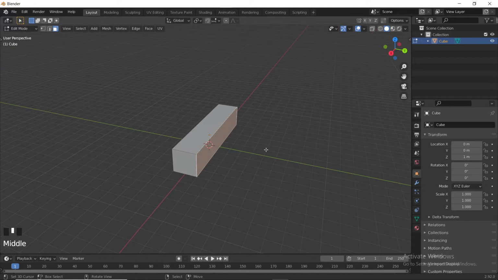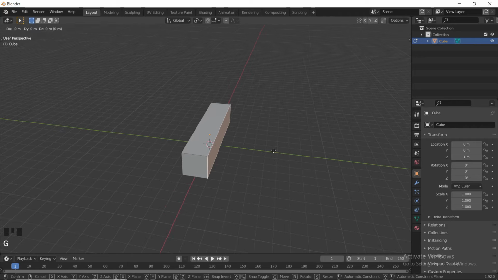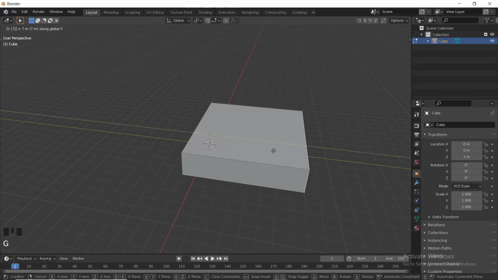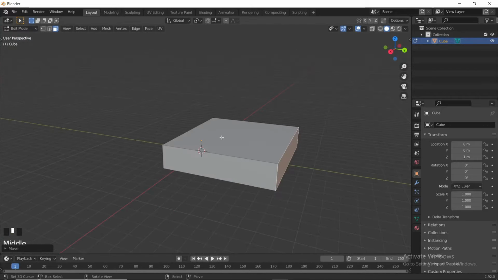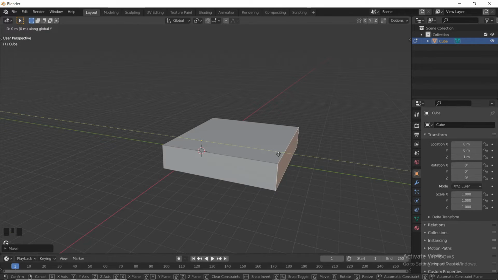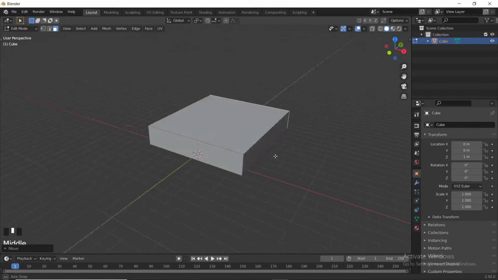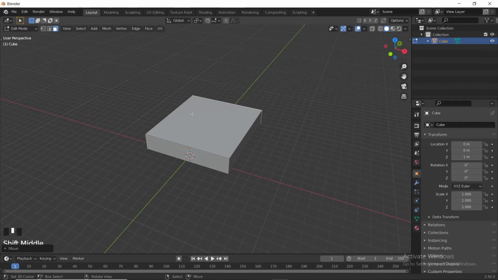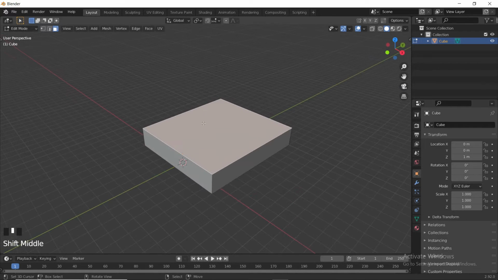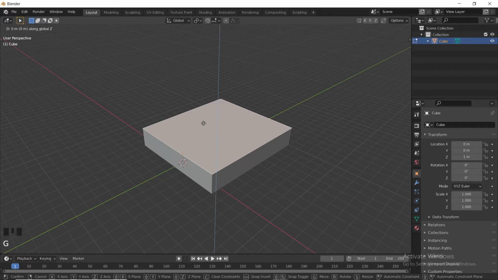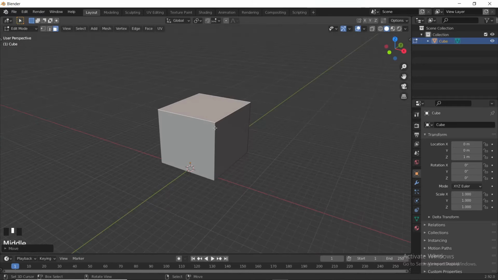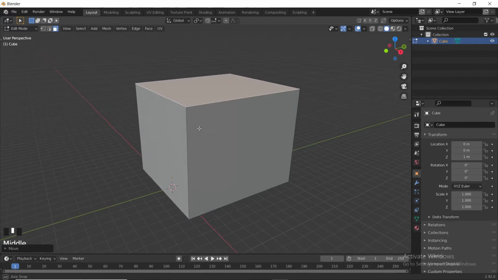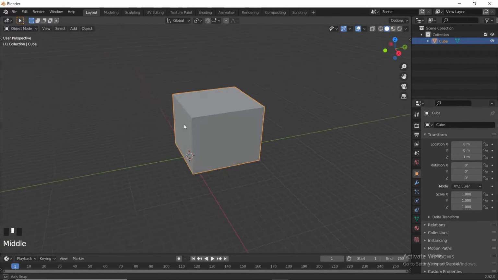So press G and press 7 and hit enter. Okay, that seems about right. Maybe a little bit more. Okay, so on the Z axis let's go 7. That's fine. Okay, so now we have a pretty good cube here.